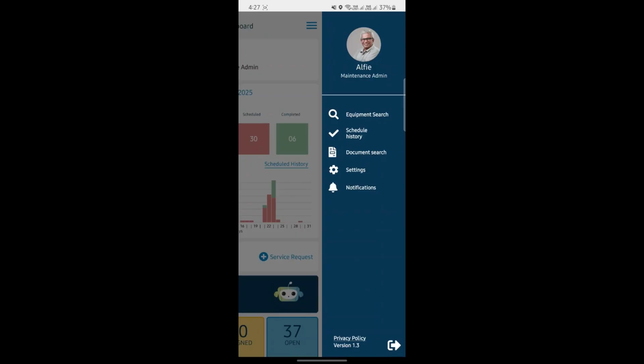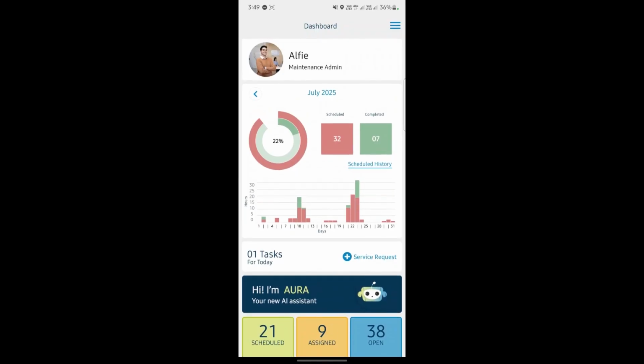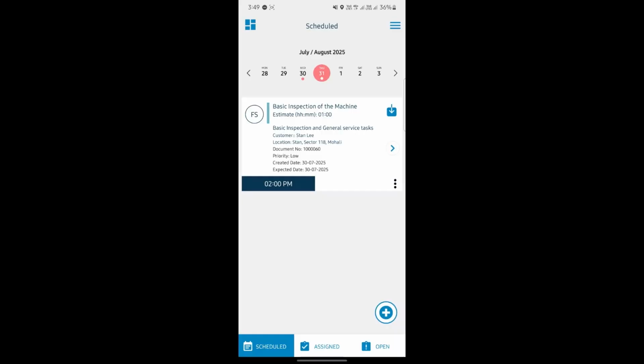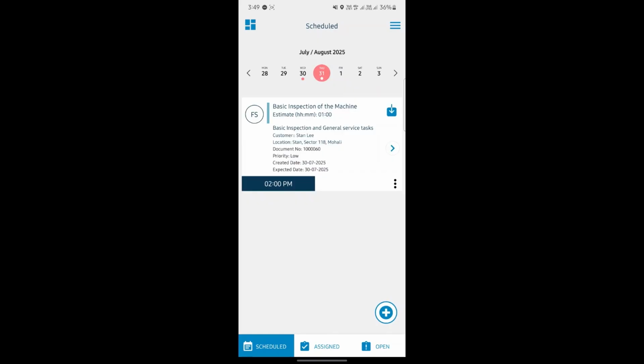Now we will see how to perform a task using the mobile application. First, the resource needs to go to the Schedule section by clicking on the Schedule button. Here you will see all the schedules that are created for tasks. You can switch between dates as well, 30, 29. If you want to download the particular schedule, you can download it by clicking on this download button.